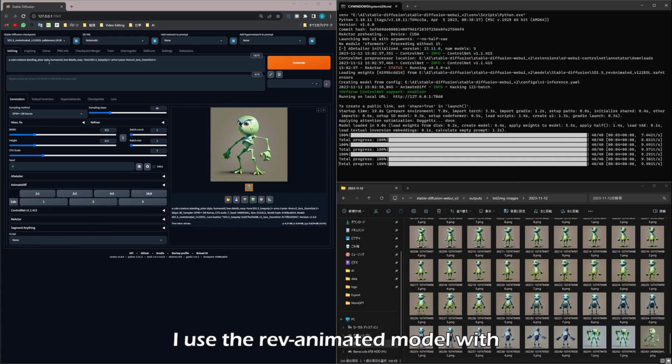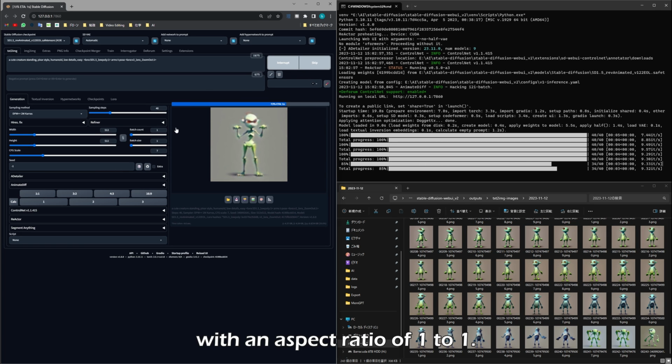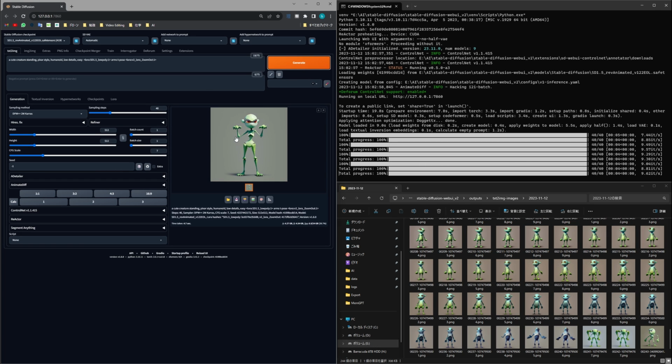I use the Rev Animated model with a prompt on the screen, but you can use any combination as long as it gives you an image not too detailed and with recognizable features. Remember to use an image with an aspect ratio of 1:1. I use 512 by 512 since it is easy to do math with it.